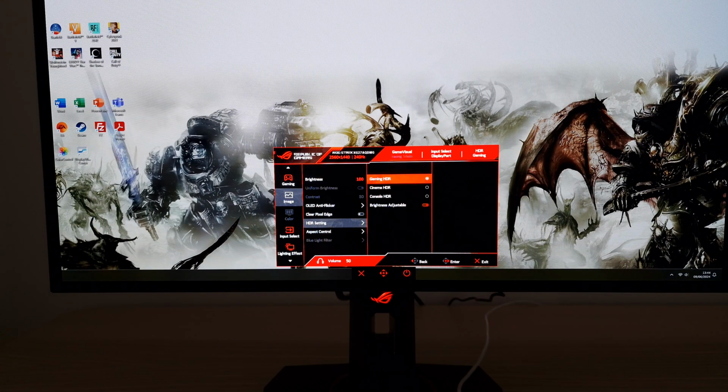So aside from that brightness adjustment, the main thing to be aware of is that there are three different HDR settings: gaming HDR, cinema HDR, and console HDR. Game HDR is a good general out-of-the-box setting which gives a nice dynamic HDR experience for a broad range of content, and it uses the maximum brightness capability of the monitor, so slightly above 1100 nits if you have brightness set to 100. And this is my preferred setting.